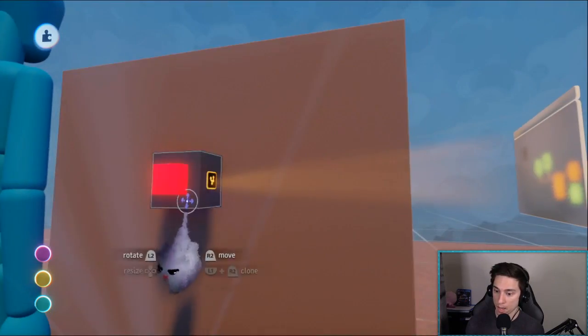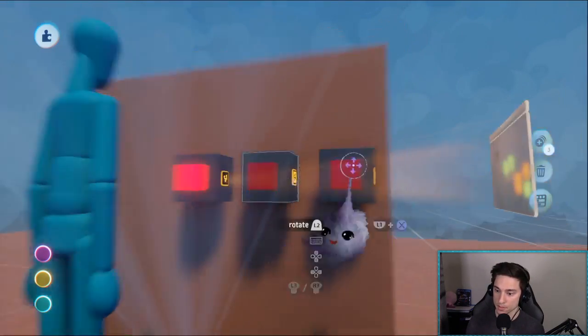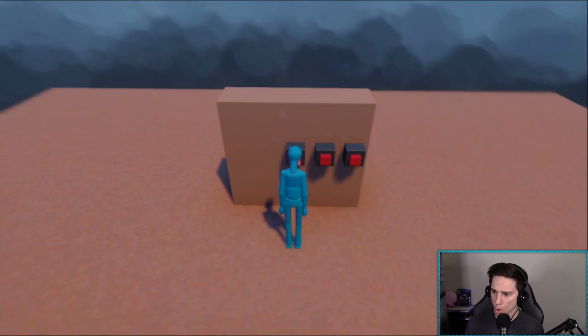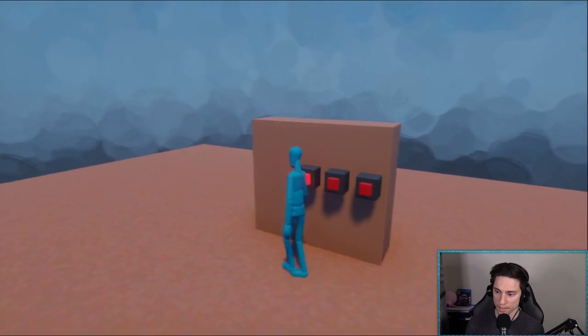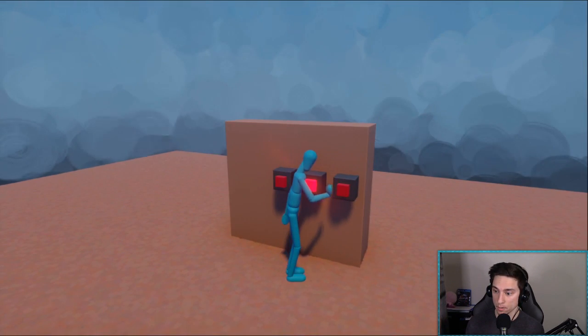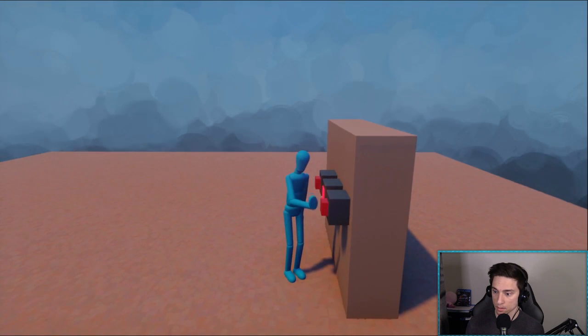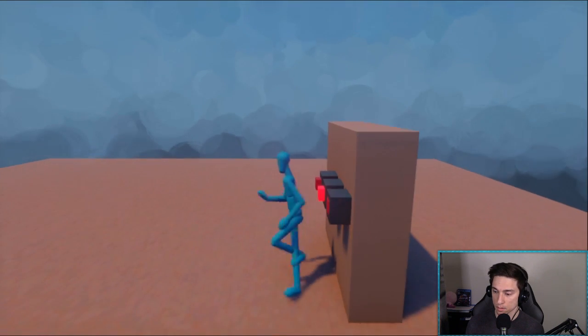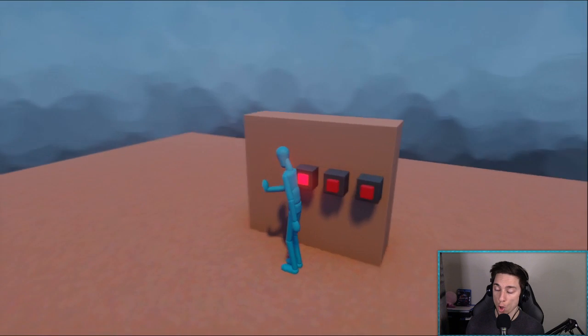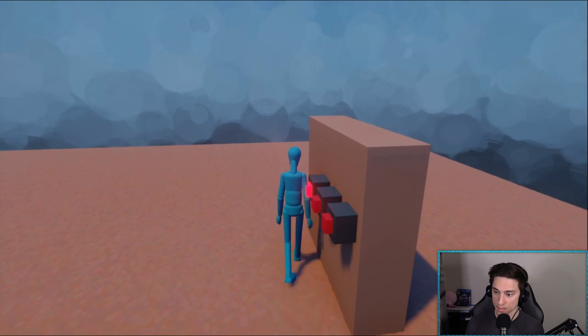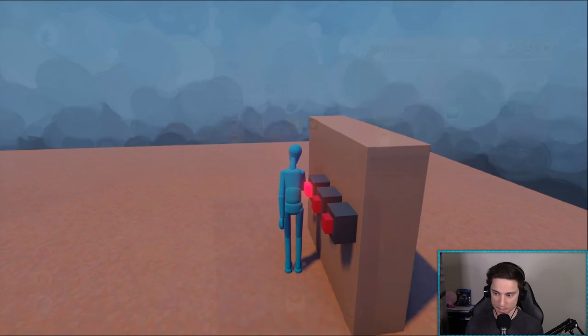Great. So now if we copy and paste this button a couple of times and just start, only the closest one will light up. And that is the one that will be pressed. See? Even though all three are close enough to be pressed, only the closest one gets pressed.